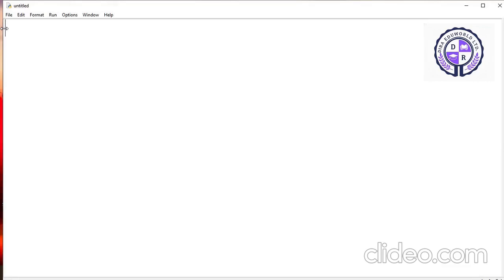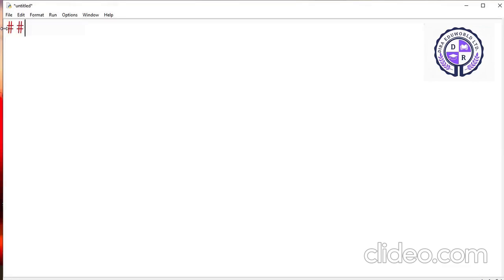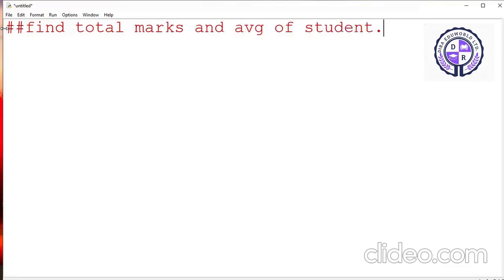So let's take an example of finding the average and total marks of a student. Suppose we have to find the total marks and average of a student. First of all, the first thing we'll need is the variables, the different subjects and their marks.